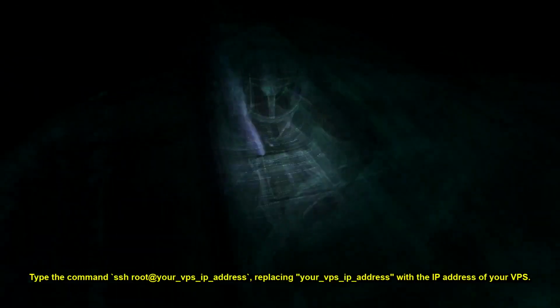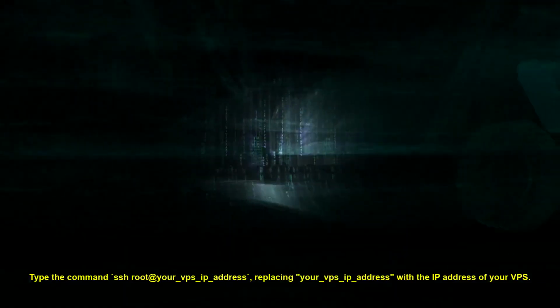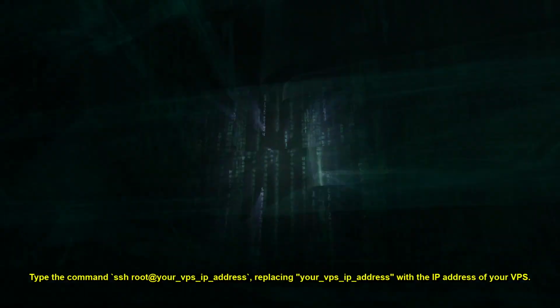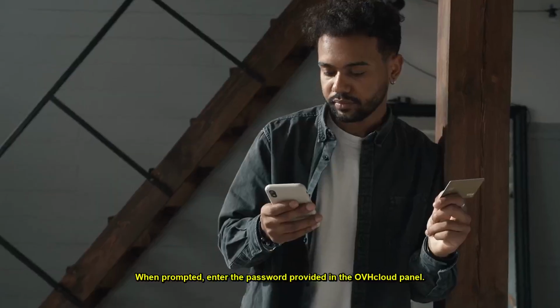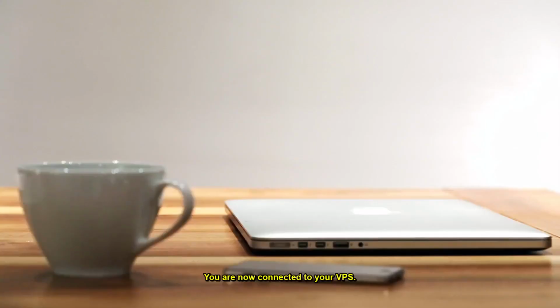Type the command ssh root@your_VPS_IP address, replacing your_VPS_IP address with the IP address of your VPS. When prompted, enter the password provided in the OVHcloud panel. You are now connected to your VPS.